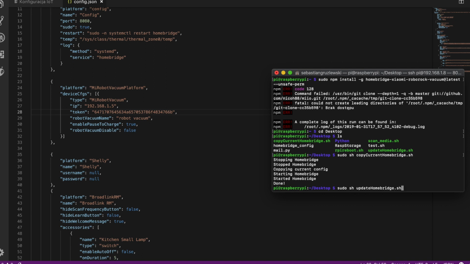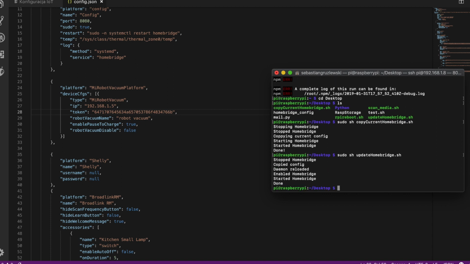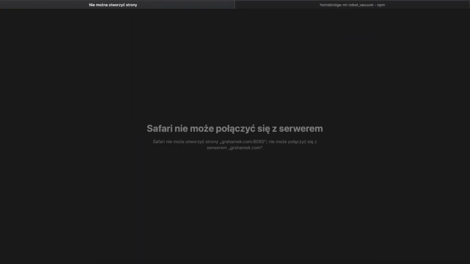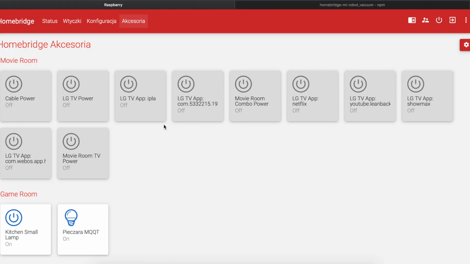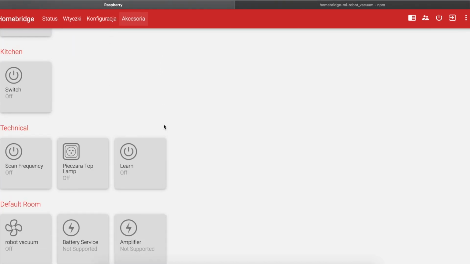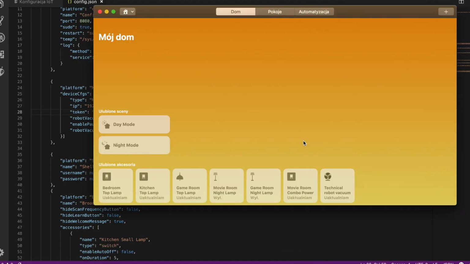And basically now we need to update Homebridge. So take this configuration file and upload it to the Homebridge service. So now probably we need to wait a minute or two for Homebridge to reboot. So let's log in. And now in the accessories tab, we should see robot vacuum. And if we go to the Apple Home app, it should also be available in there. And now I see that it's currently off.